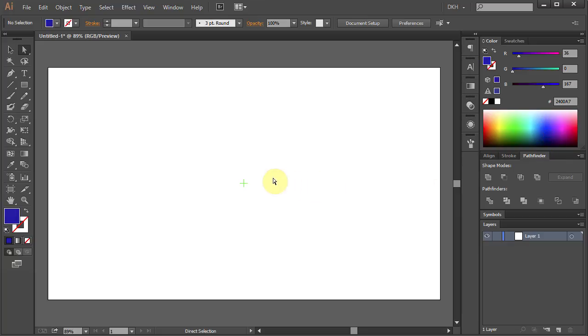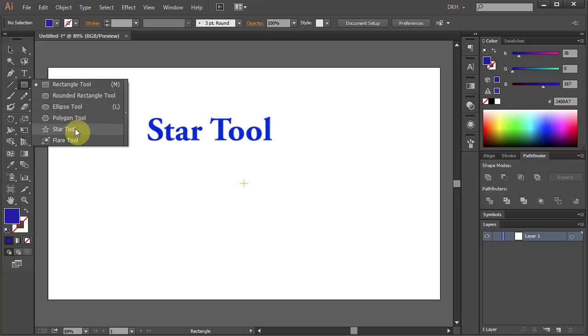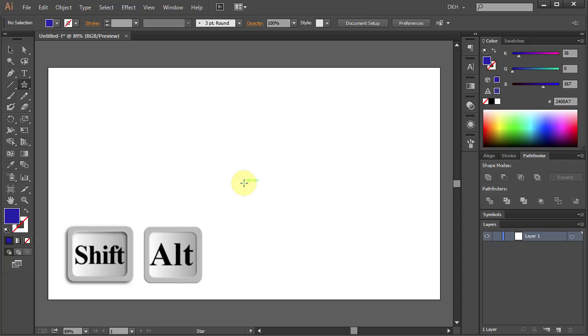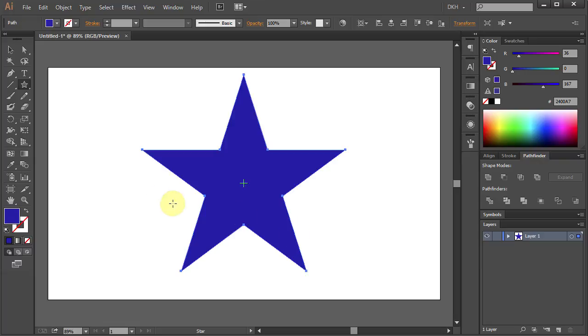Now, click on the rectangle tool, hold, and select the star tool. Click in the center and holding the Shift and Alt keys on your keyboard, draw a star. Let's zoom in on this part.